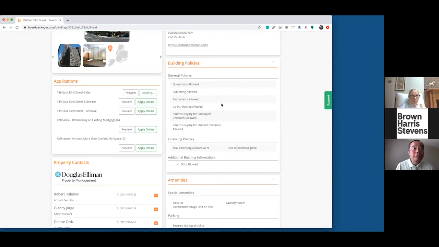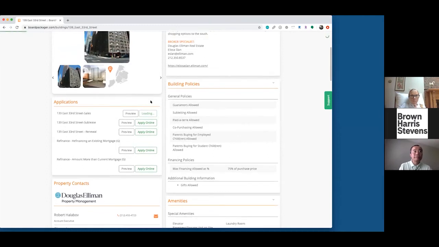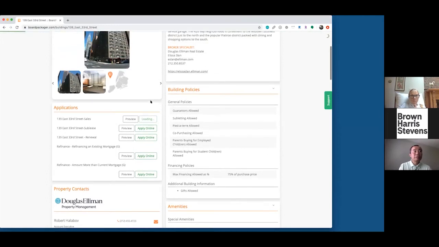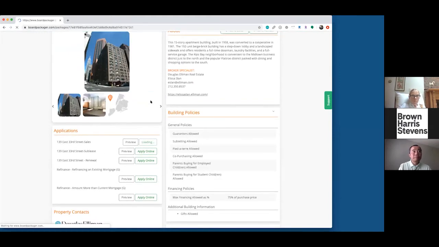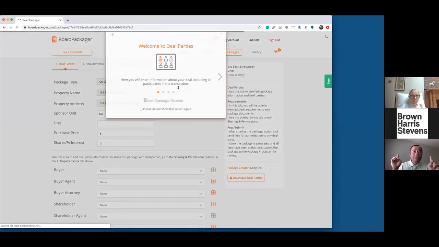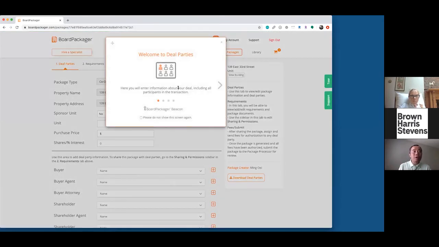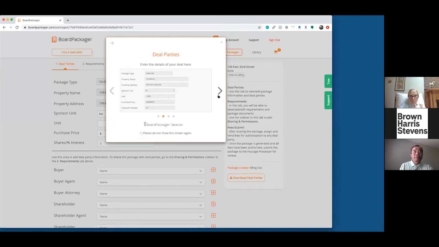My internet's a little slow, but all right, there you go. One quick tip on all this: you don't have to remember how Board Packager works in much detail, because we have this thing called the Board Packager beacon. Every time you open a new package, in every major section, this thing will show up.